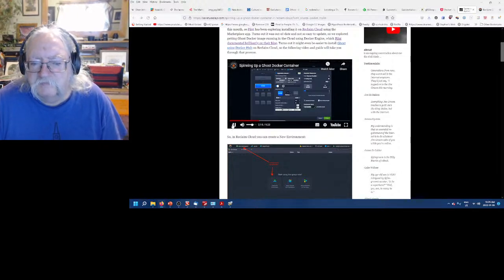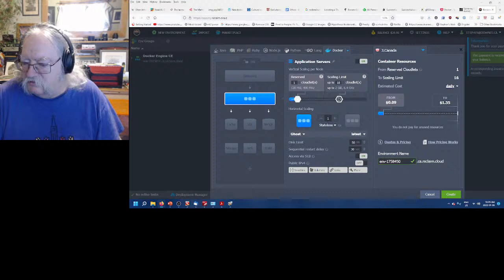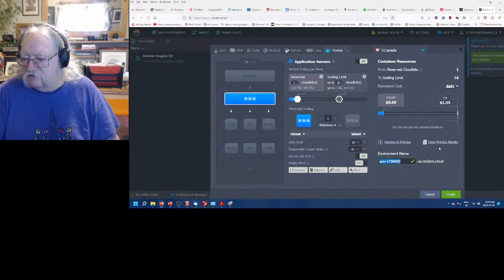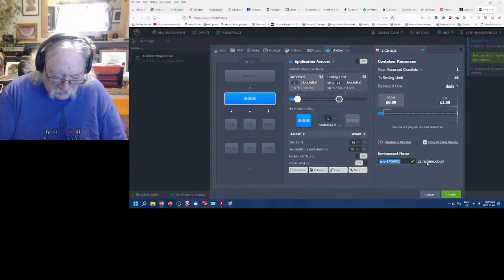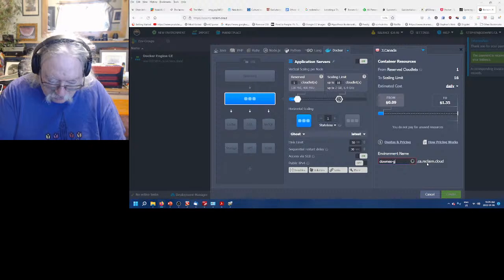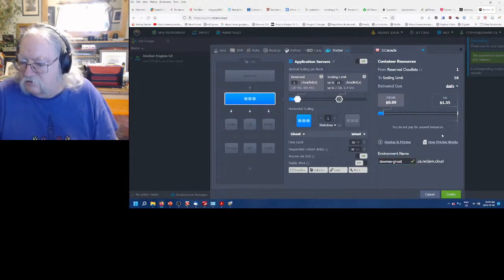Now I'm going to name my environment. I'm going to call it Ghost Container. All right, that's a good idea. I never do, and I always pay for that. Ghost container. So I'm going to call mine Downs Ghost. All right.